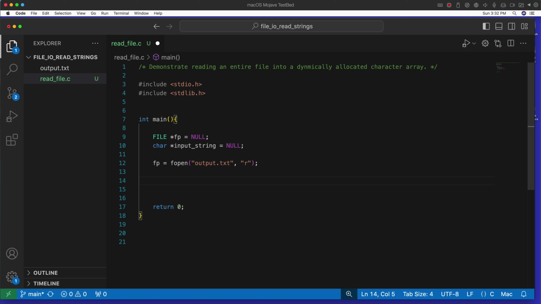Okay, and then here, I'll say if that's successful, right, we've opened that file, fp, then some operation is going to go here. So I'm just going to put a comment: read the file and print contents to the console. So this is just going to be a placeholder in the code.